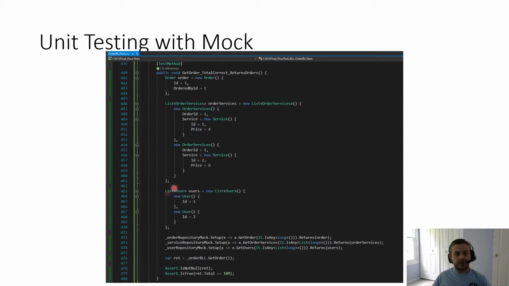And then here I have some users. Take note right here of the setup. This is still part of the arrangement. From here all the way to here is part of the arrangement. I don't have that in the comments, but just know that. This line right here, var ret, is part of the act. And then this right here is part of the assertion.